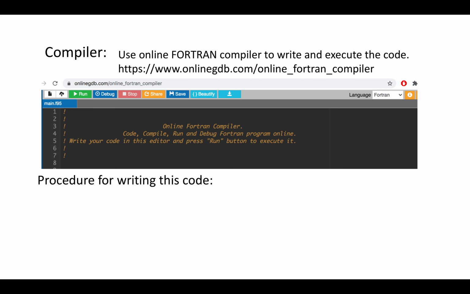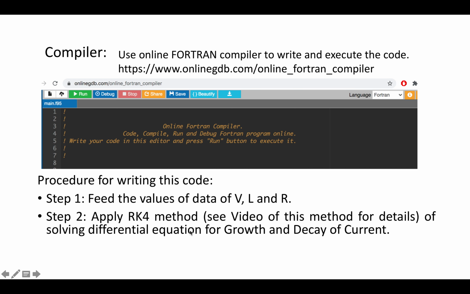Now the procedure for writing the code is: step 1, feed the values of V, L and R. These depend on the circuit which you are using. Then apply the RK4 method. Since RK4 is a very well known method for solving differential equations, I'm using it here. For details of the RK4 method, I have made a separate video on RK methods, so if you have any doubt regarding RK4, you can watch those videos.